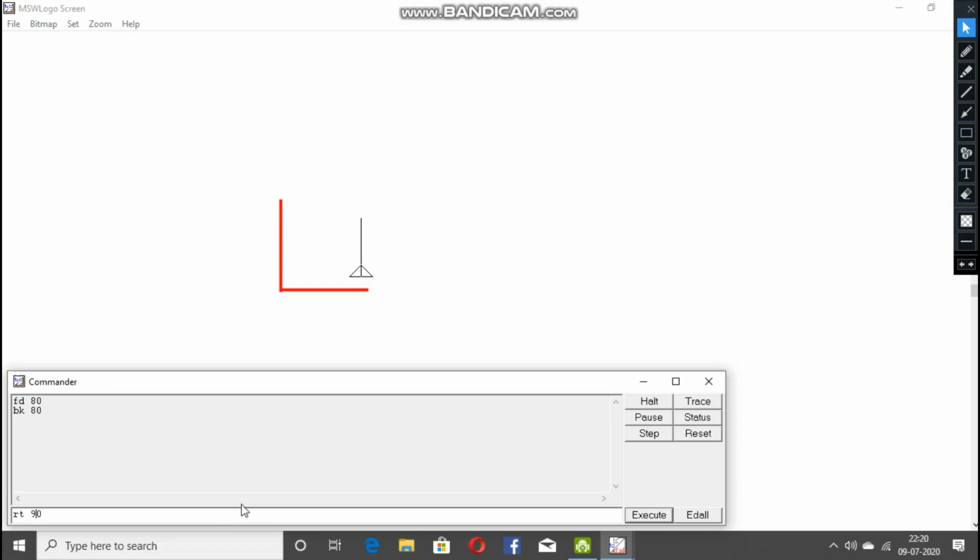You have to give one space between the command and the value. Again I want to go forward, FD less than 80, any number, so I'm giving 60. Now I want to see the full shape of L, so I'm going to hide the turtle, so HT. Now see, the turtle is hidden. Now you can see the clear picture. Again I want to show the turtle, so ST.